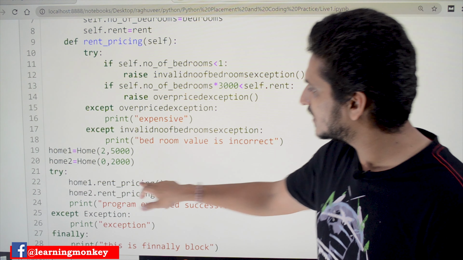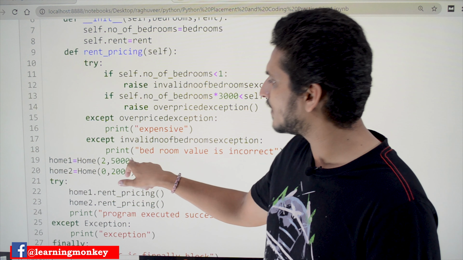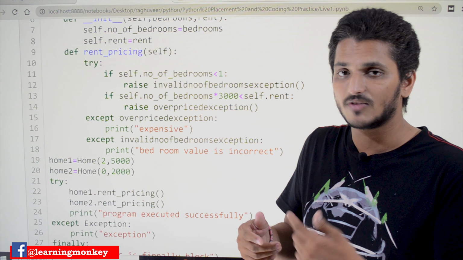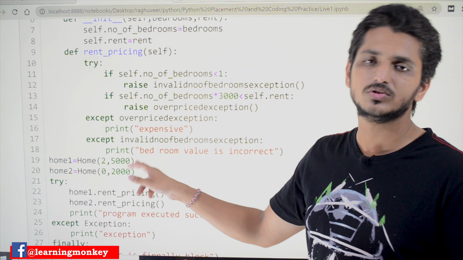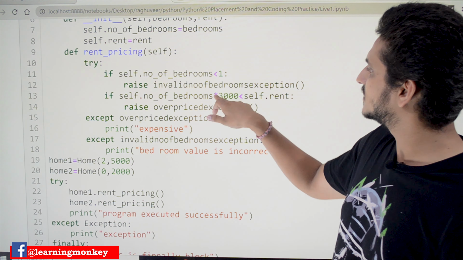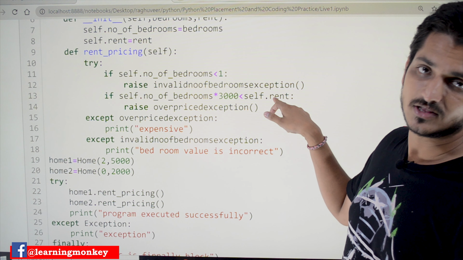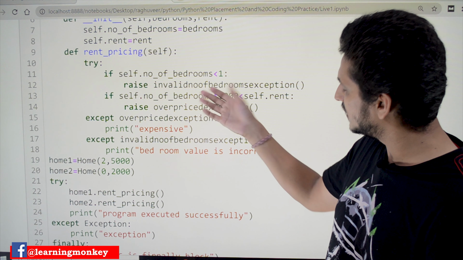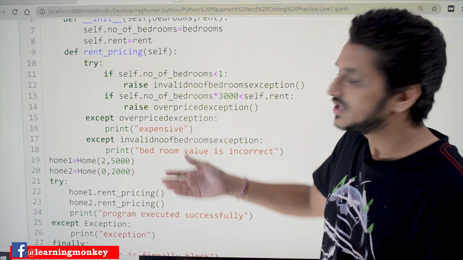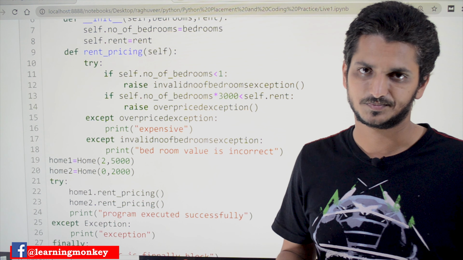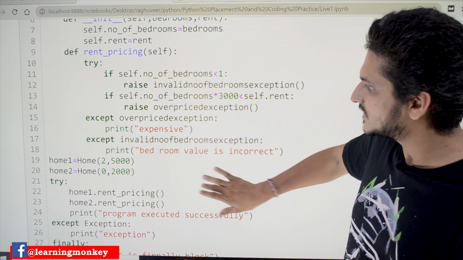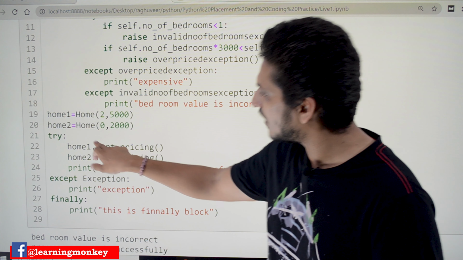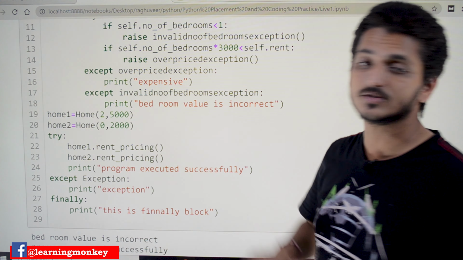Whenever they call rent_price on home1 with 2 comma 5000, 2 means the number of bedrooms. So it is not raising the exception for number of bedrooms. 5000, 2 into 3000 means 6000. 6000 is less than 5000? No, so this condition is false, so it is not raising an exception. So it is coming out of it. This method is executing.